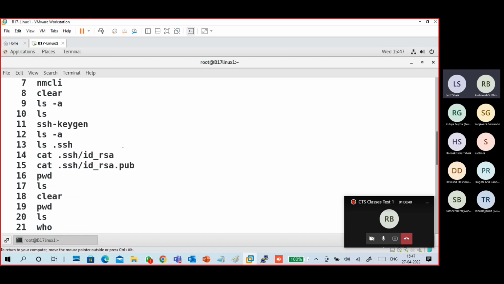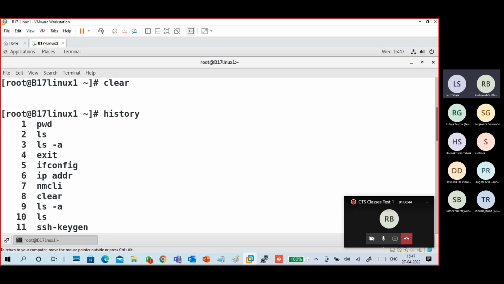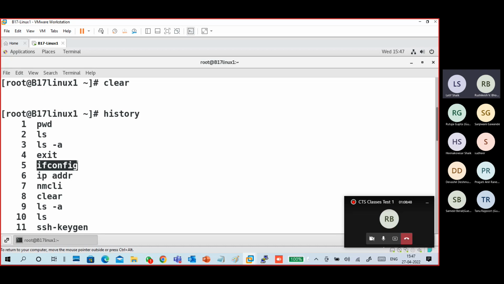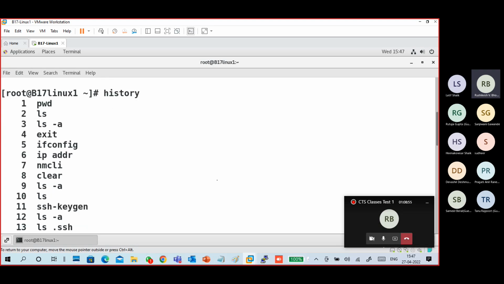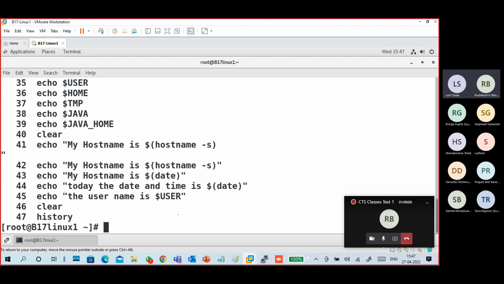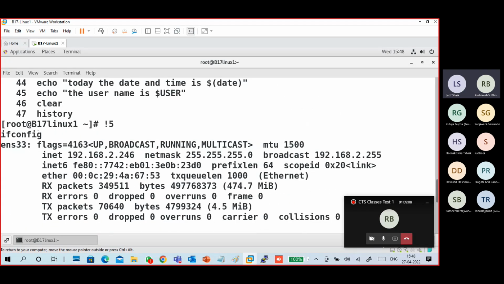For example, I want to repeat any command from it. For example, I want to repeat this particular ipconfig. The history number is 5. So put an exclamation mark on 5. It executed the ipconfig command and it is repeated.